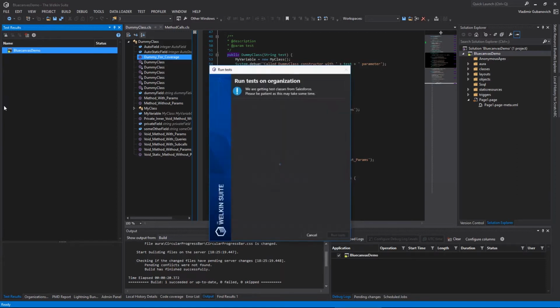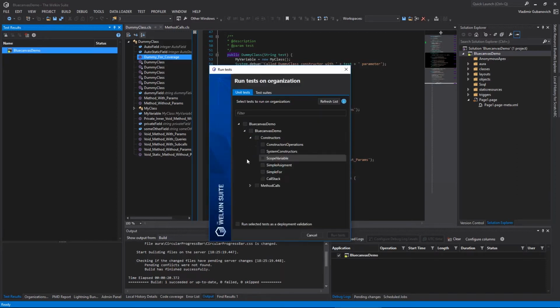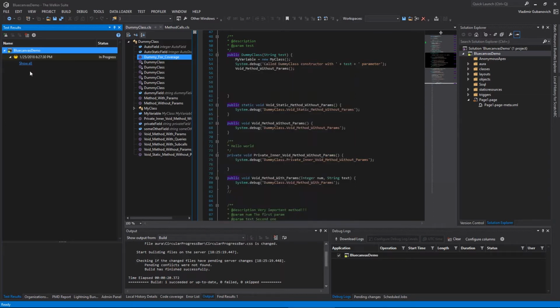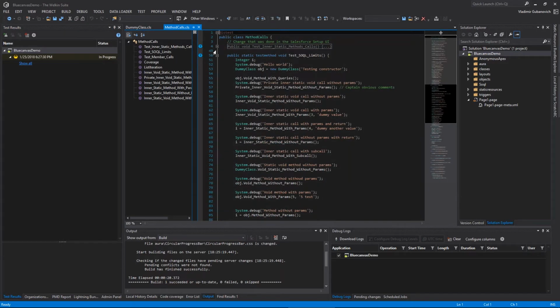I can execute a new test run directly from here. So I have 2 test classes with a couple methods. I can run all of them. All of them will be executed in real time, and the results will be shown in the test results panel. I can still keep coding, and in the meantime, I'll show you a cool feature.